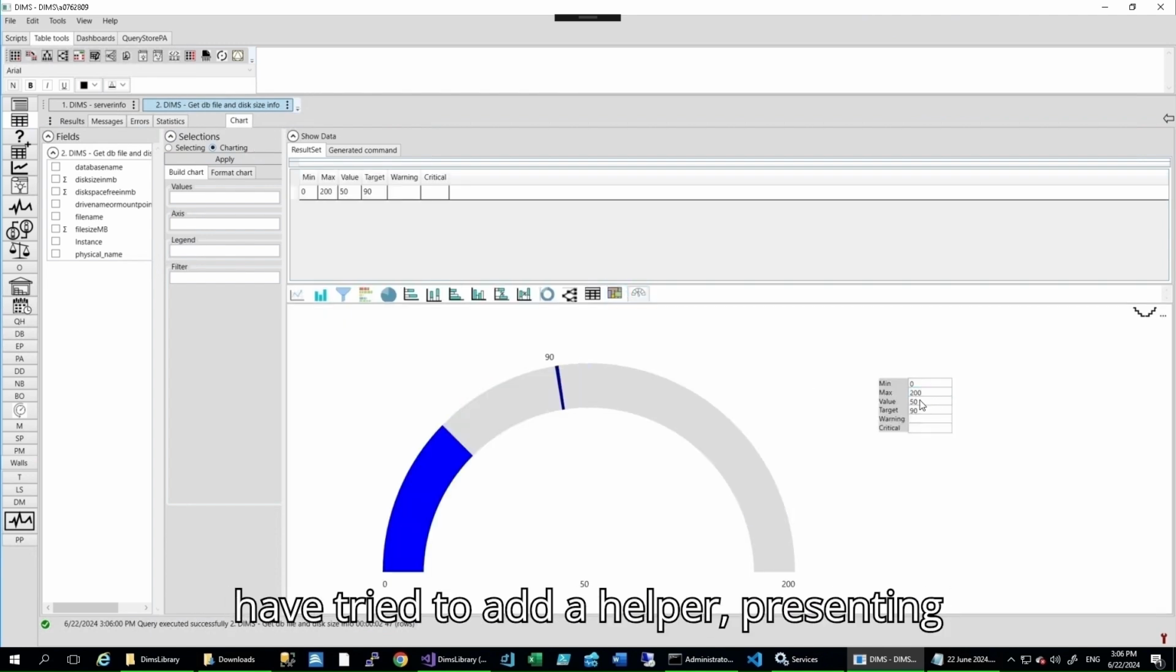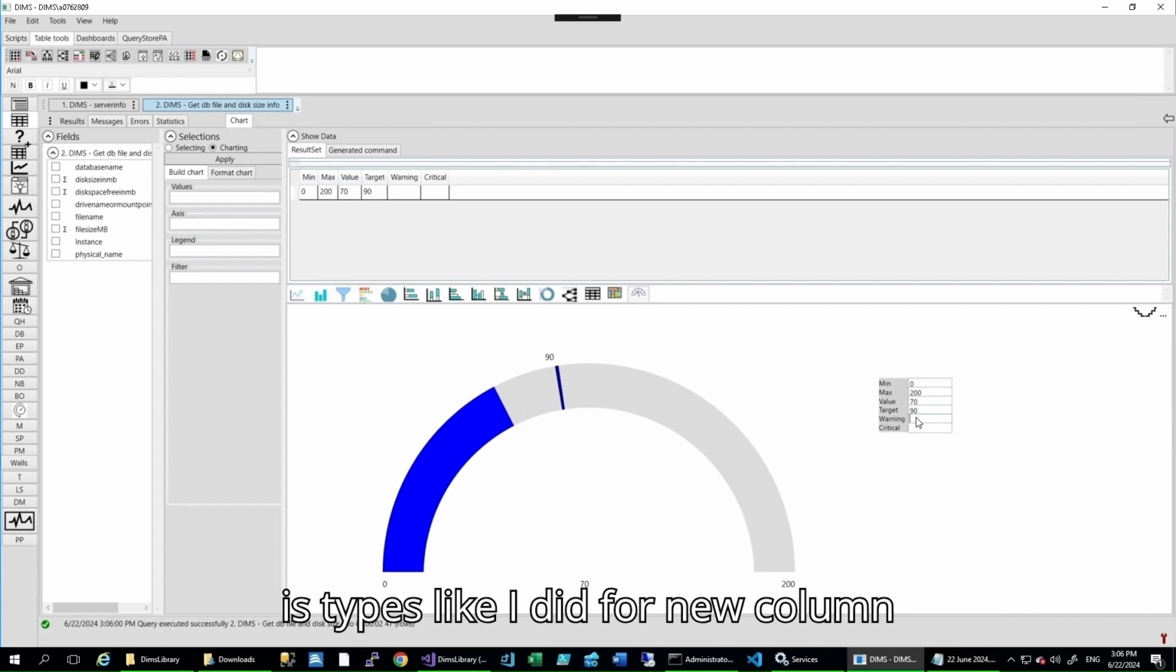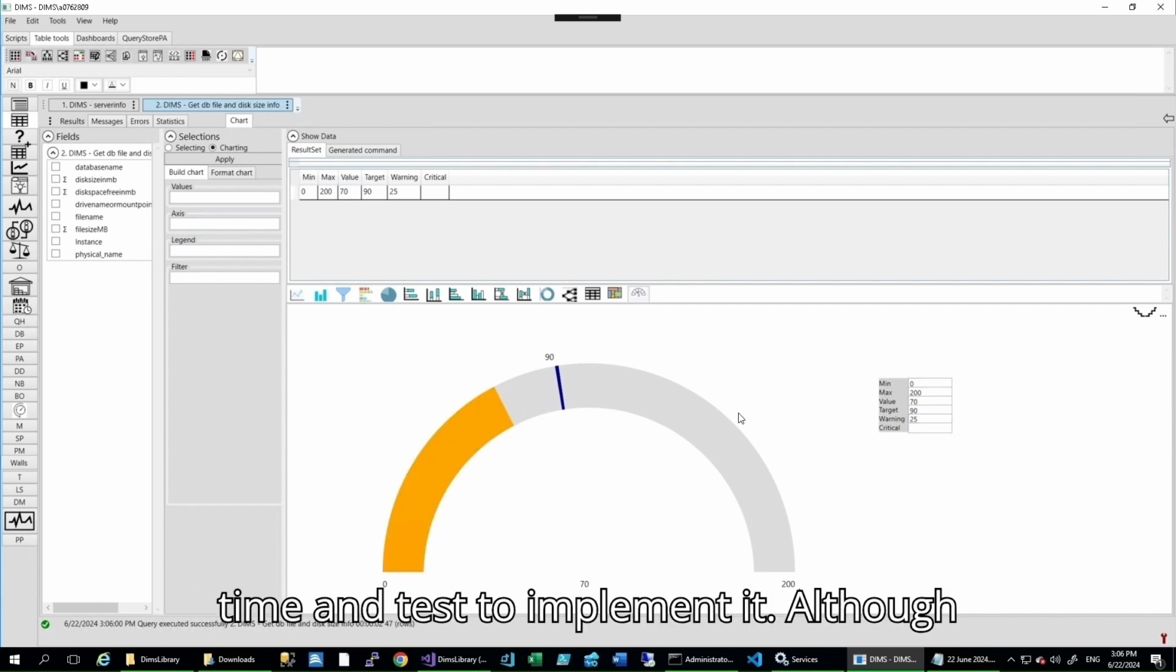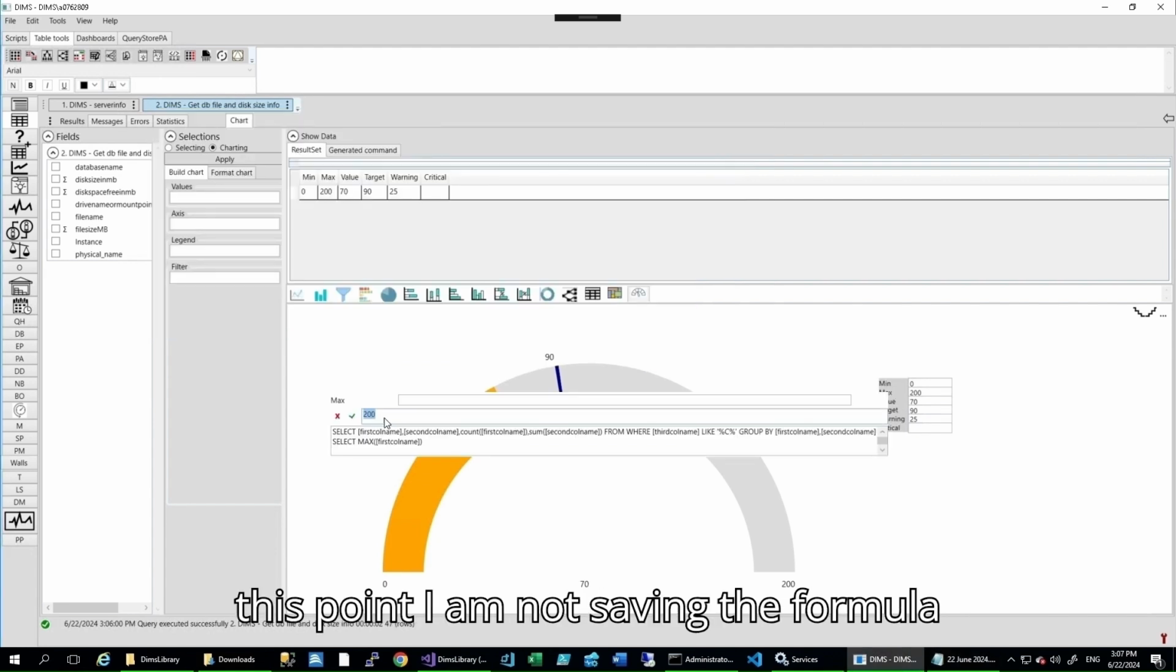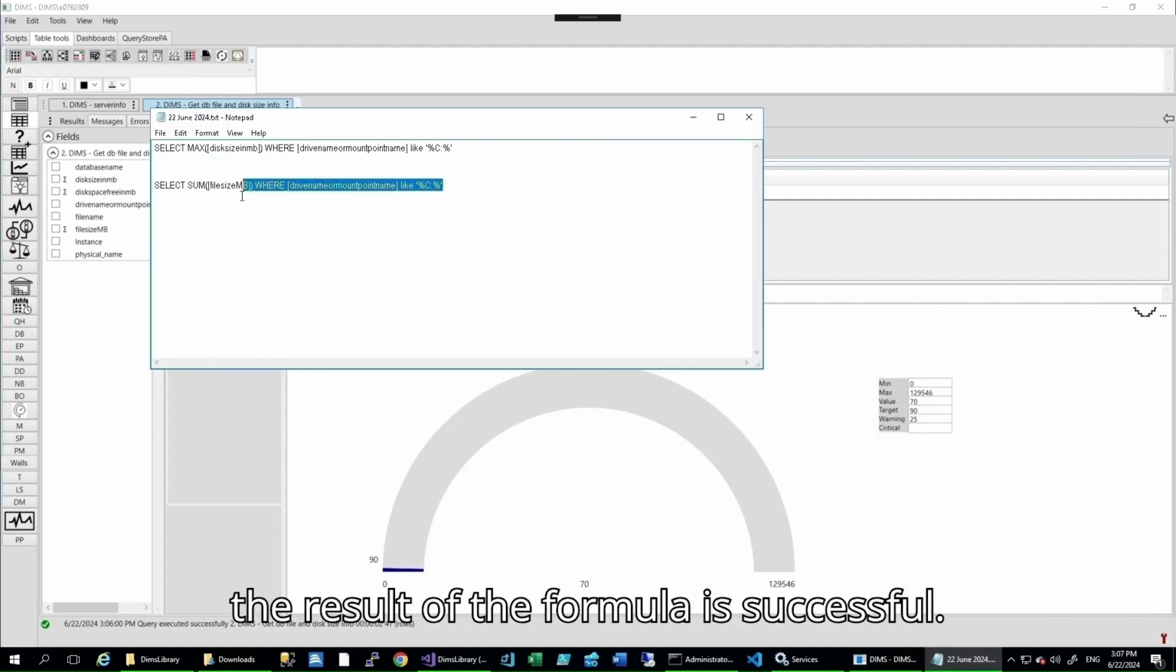I could have tried to add a helper, presenting user with the columns when square bracket is typed like I did for new column feature, but this would have required more time and tests to implement it. Although it's not here yet, this is something that needs to be done because although not shown in the video, if you miss a column name by a letter, the code fails, and at this point I am not saving the formula entered to calculate the values unless the result of the formula is successful.